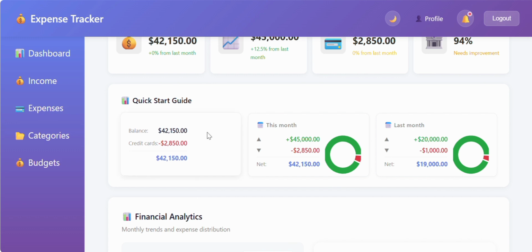Next, the dashboard contains a quick start guide section that provides a simple overview of the user's financial activity. It can display information such as current balance, credit account, debit account, net balance, this month's activities and last month's activities. The dashboard also uses visual indicators and circular charts to present financial information in an easy to understand format.